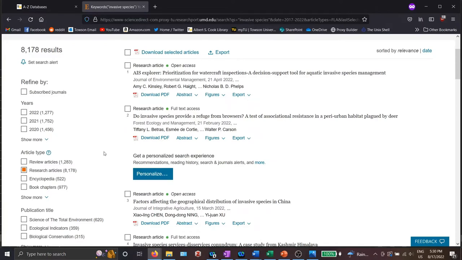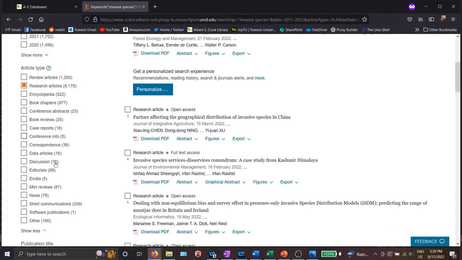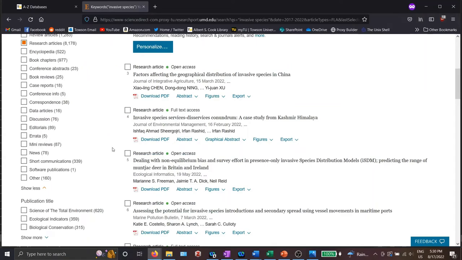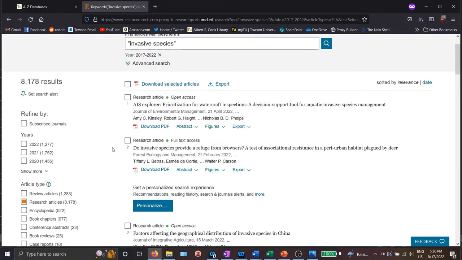There are several other options there as well. If you wanted a literature review, you could select review articles. There are encyclopedia articles and book chapters. If you hit show more, there are many other source types there as well. So those can be useful if you have something specific in mind.